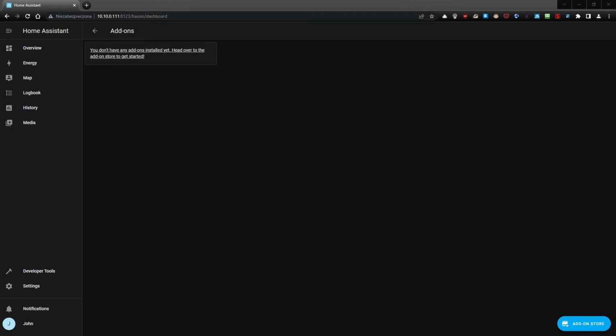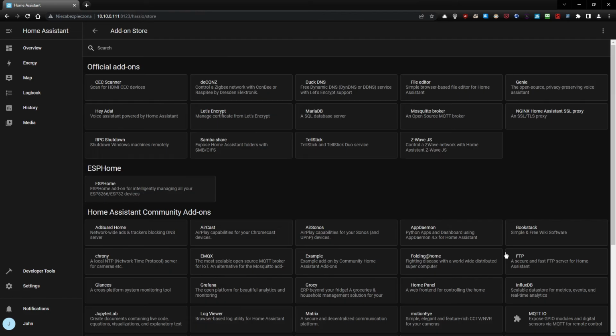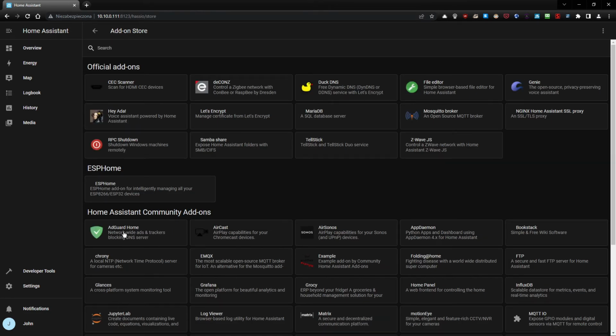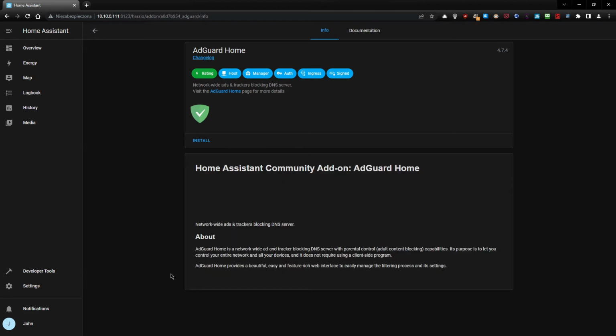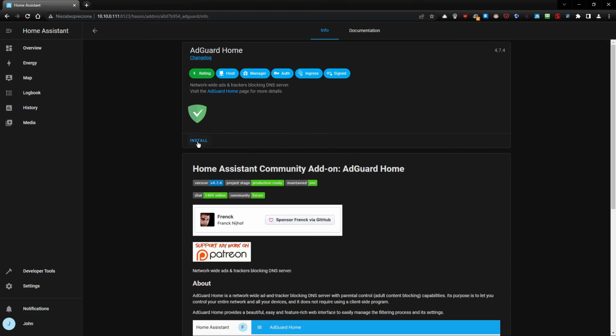Okay, head over to the add-on store. Here we go. Click this button and it should load. And now we should be able to click this, AdGuard Home. Just click it and it should open. After that, you should be able to proceed with the installation of this add-on directly in your Home Assistant. So what you have to do, just click install. Here we go. And you need to wait a little bit longer.